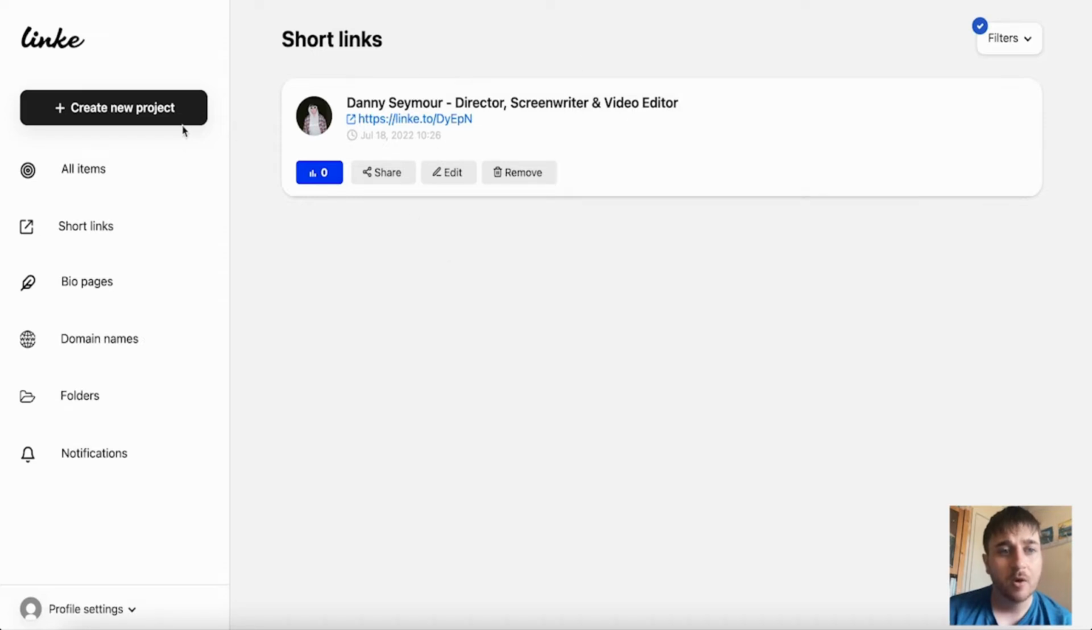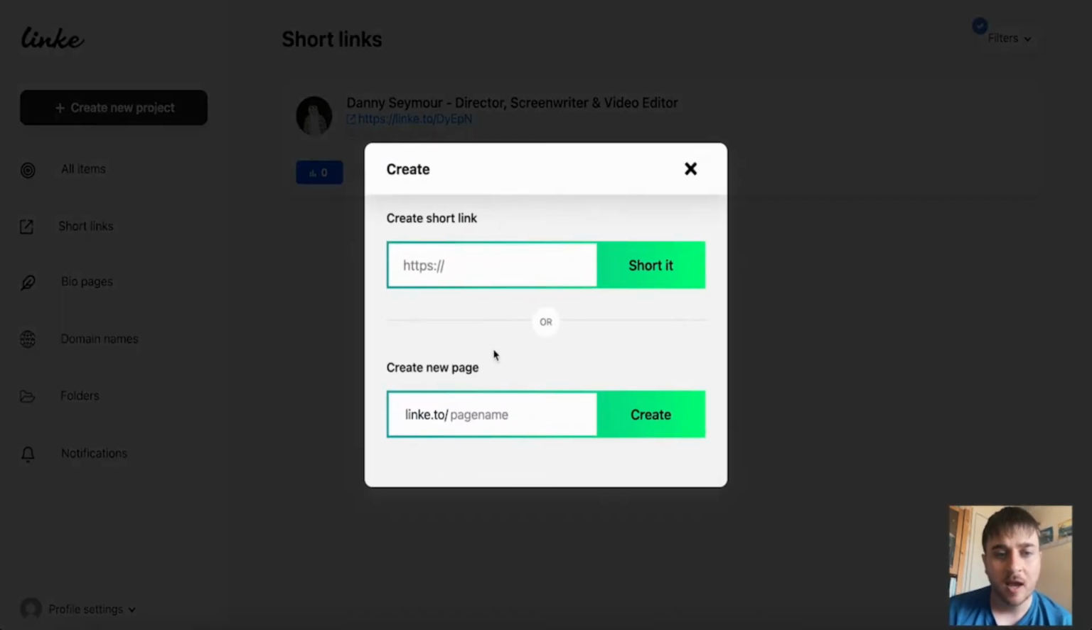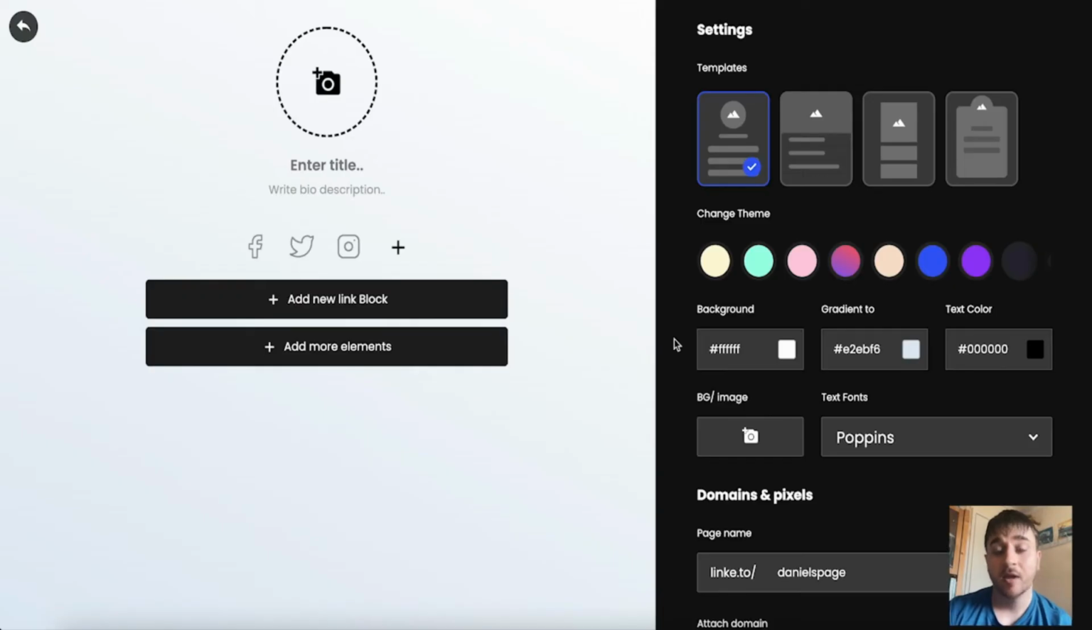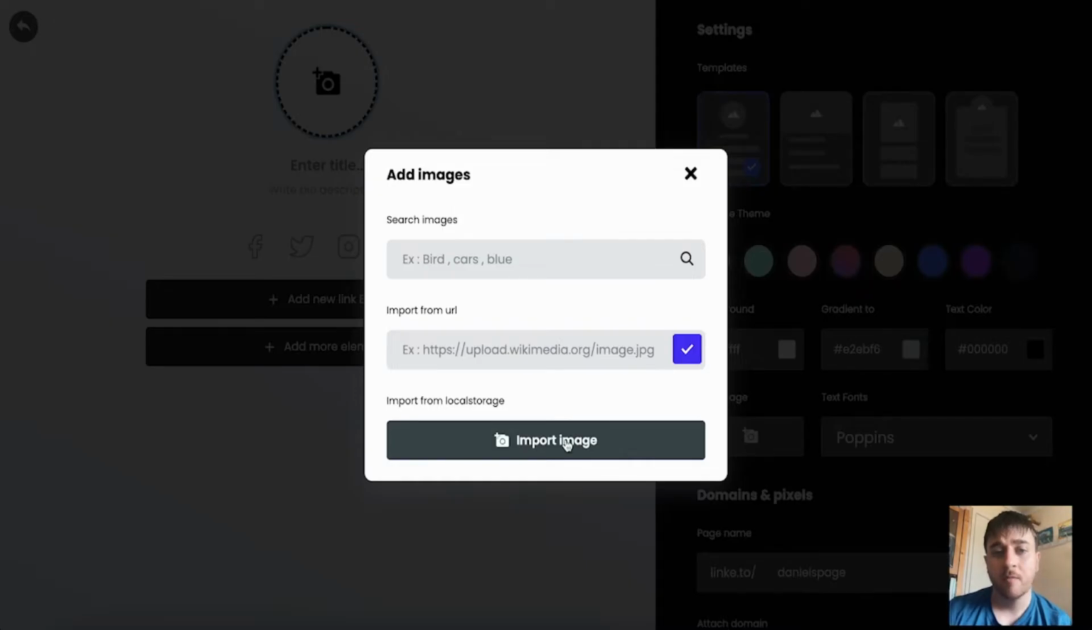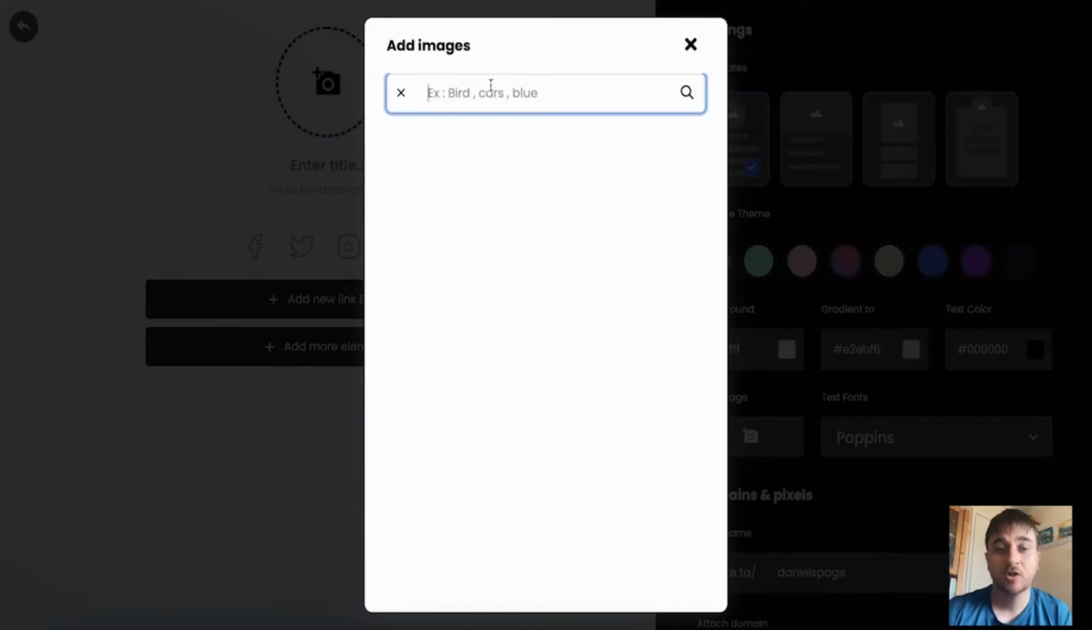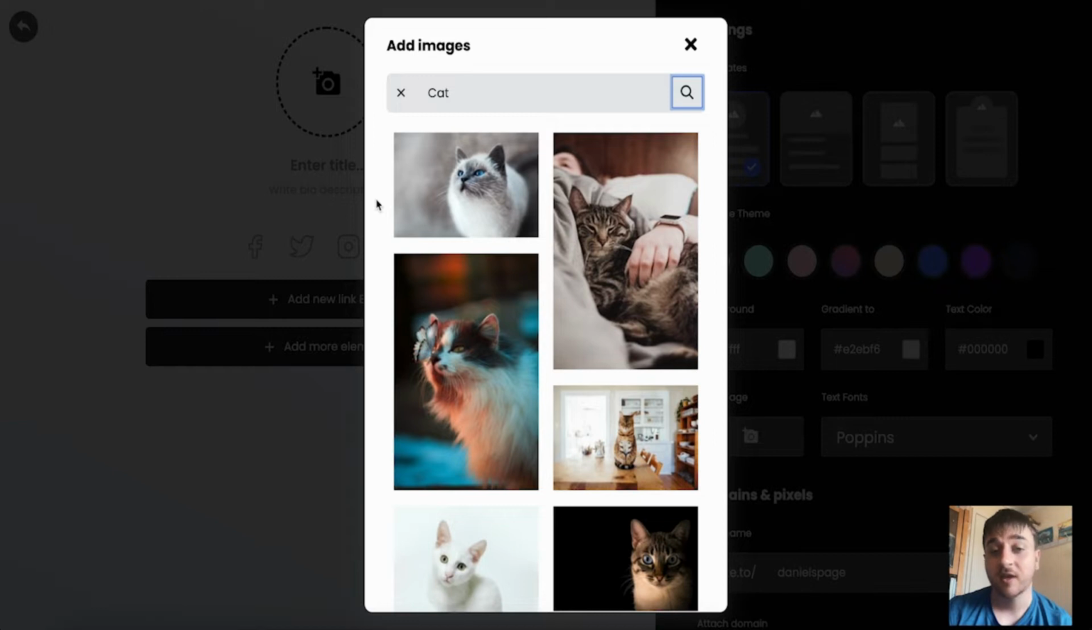If we just go back onto create new project and this time go on create new page, we can obviously select our page name, click on create, and here we have an array of customization options. So first off, we can upload an image just by clicking on there. You have the option of importing your own image or selecting an image. If I typed in there cat, click search, and we can see that loads of pictures of cats come up.